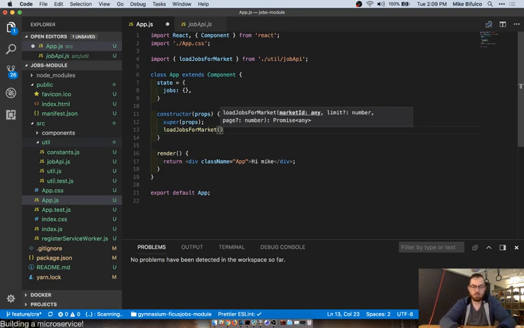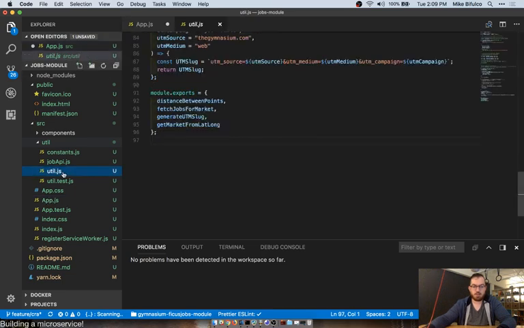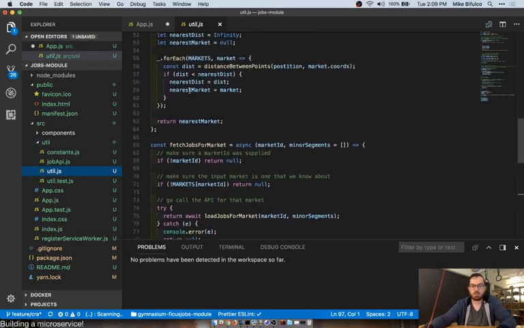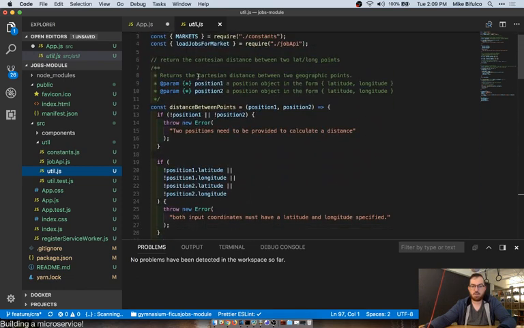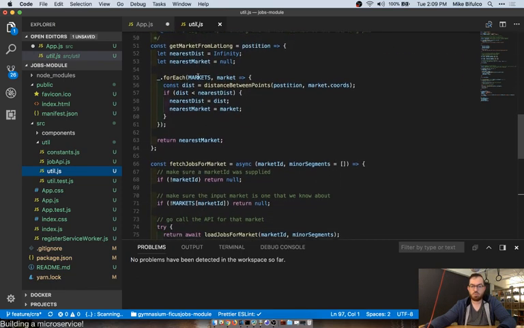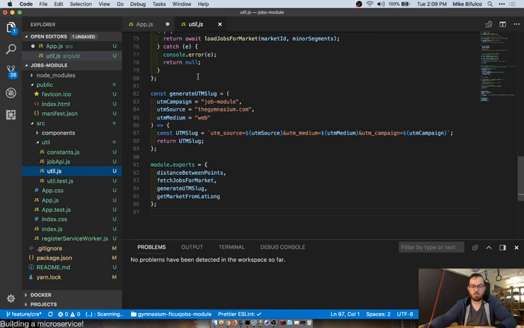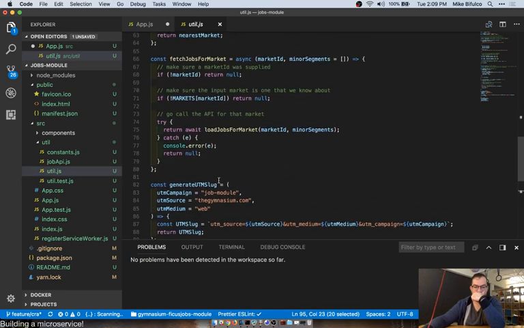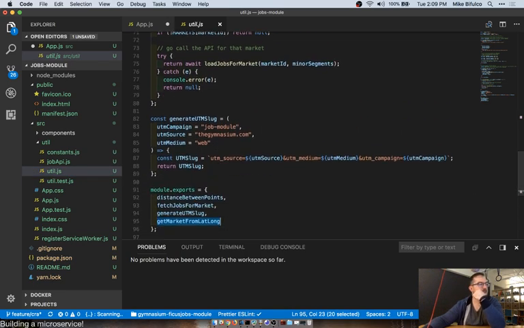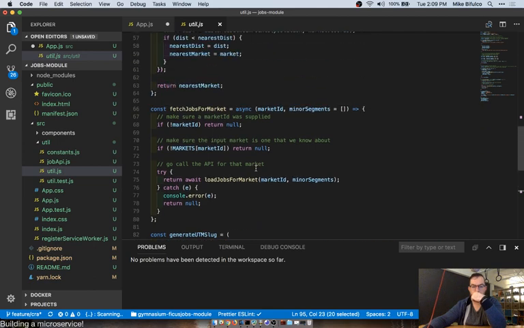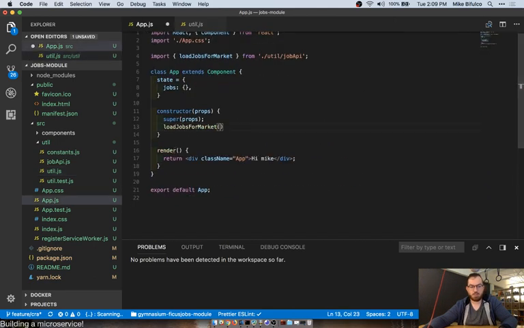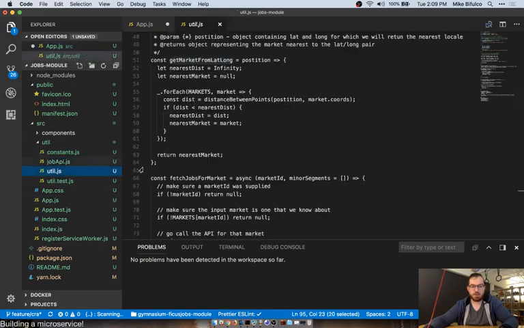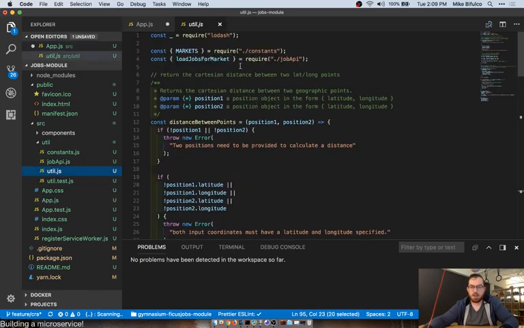Actually, I think we want to use one of these functions: fetch jobs for market, get market from lat long. Okay, so we don't want to use this because this job API is called by this. We can see that here.